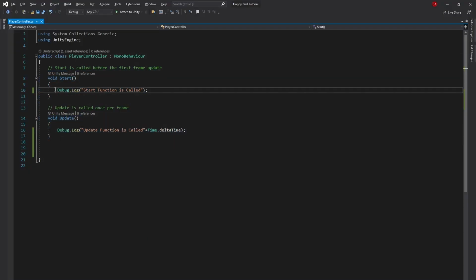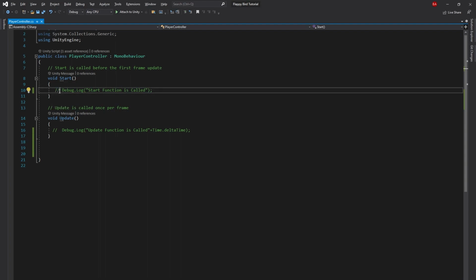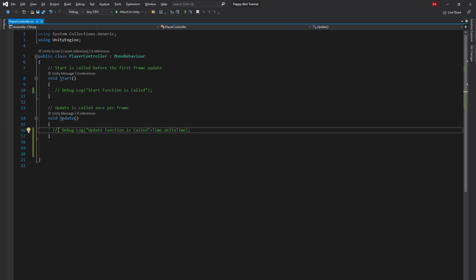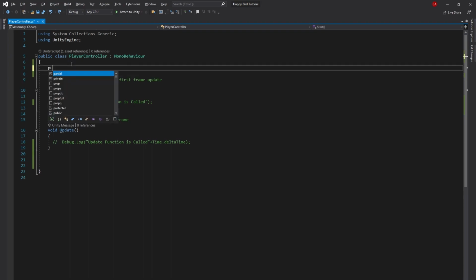Okay, so I will comment these two lines. How can you comment or uncomment a line? Just paste these two lines and it will comment them. And if you want to uncomment, you can simply remove them. Okay, so public float, and I will say jumpForce because our bird is going to jump. So I will put some jump force.